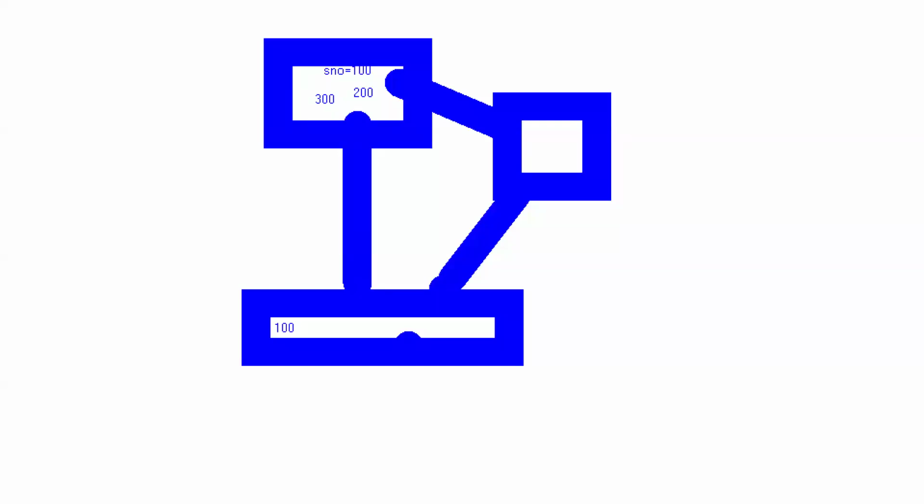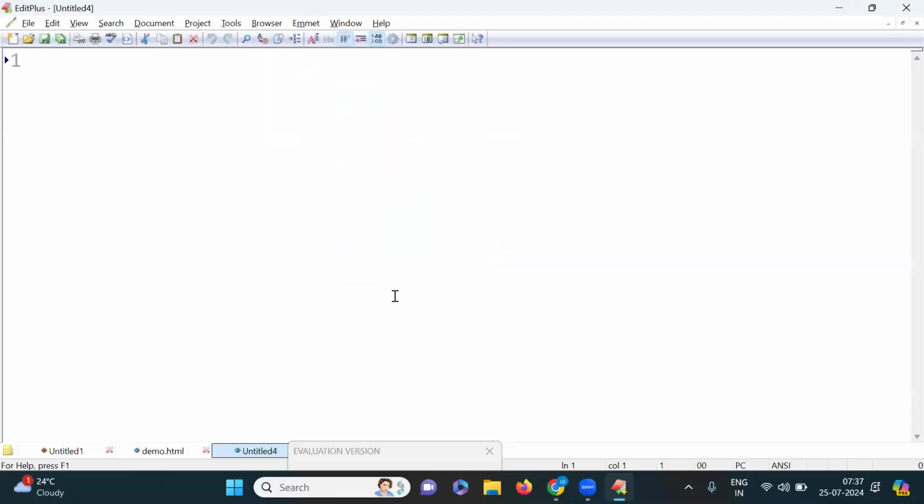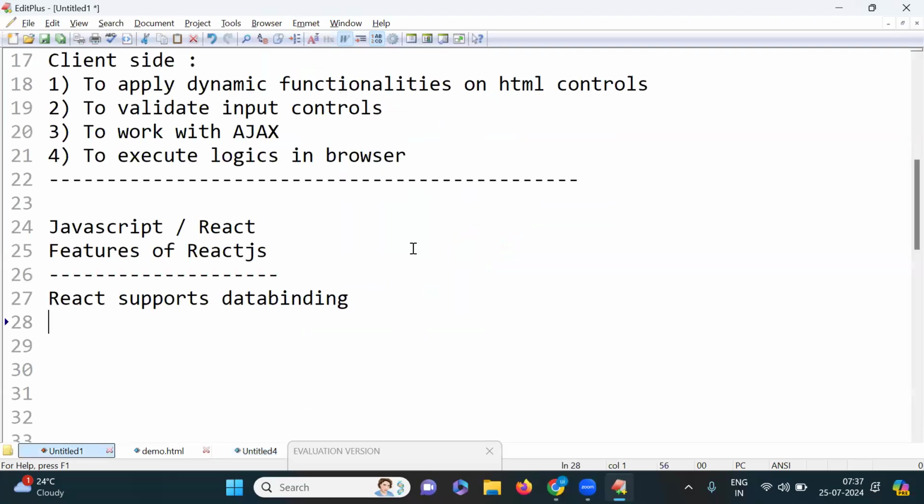It is clear, as a programmer, you need not worry about displaying the modifications on the output. So that is the data binding concept. It supports data binding. How to work with data binding, I will discuss later. In JavaScript, we don't have this data binding concept. Only React and Angular, these technologies support it.